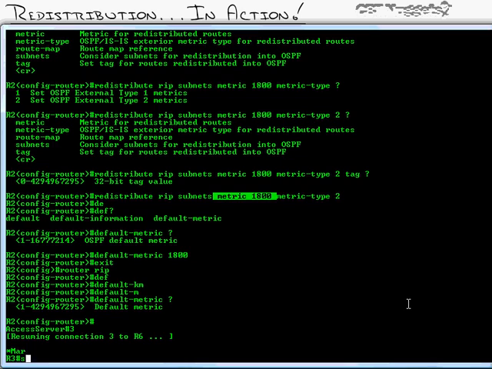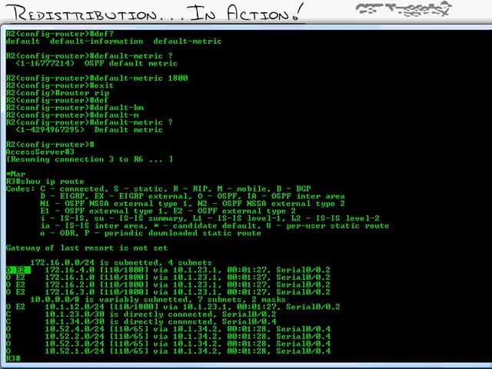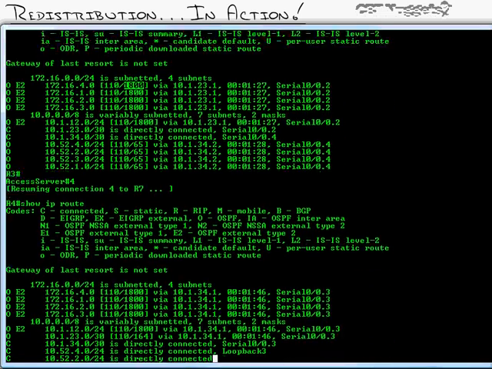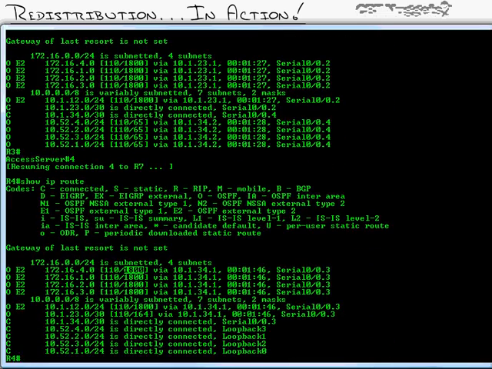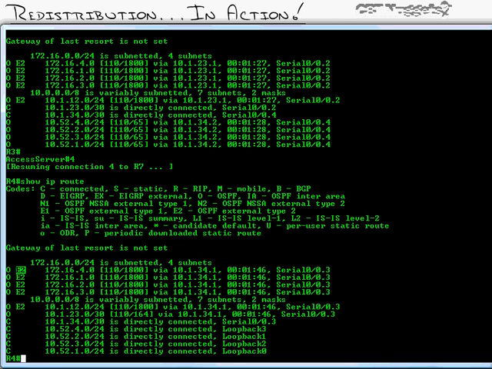Do some verification. Show IP route. And at this point, that's my success yodel. We have OSPF external type 2 routes that are being sent in. Notice the cost of 1800 that are being received on router 3. And just for grins, let's walk on over to router 4, do a show IP route, and we can see those same external type 2 routes. Look at that. The metric stays the same because those routes are external type 2. External type 1 would continue to increment.